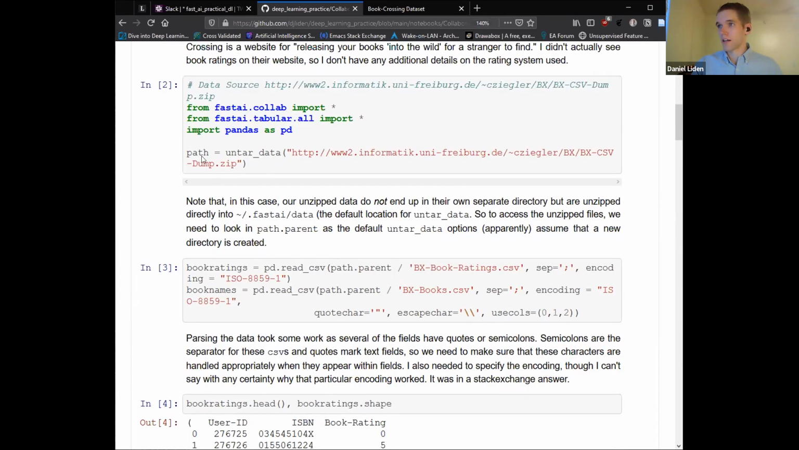I imported the libraries and downloaded the data. One slight difference in this case is that this unzipped the 3 CSV files directly into the .fastai/data directory, whereas typically with the prepackaged ones, like the MNIST downloaded from Fast.ai, it'll create a new directory. So when I was referring to that with the Pandas read_csv function, I had to look at path.parent. Just a small thing to be prepared for if you look into this data set.